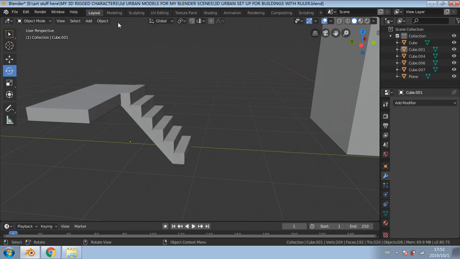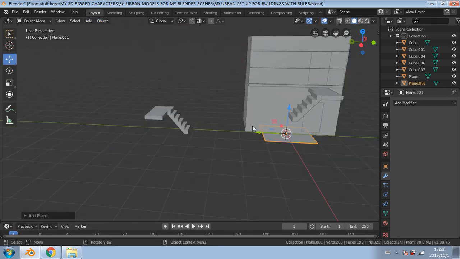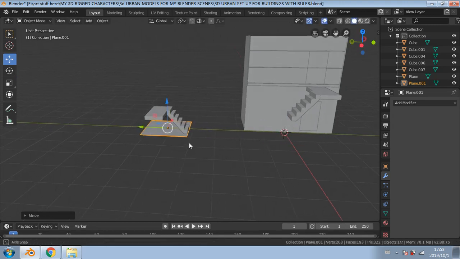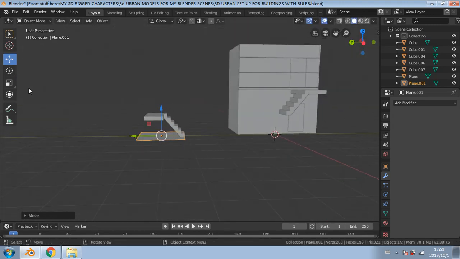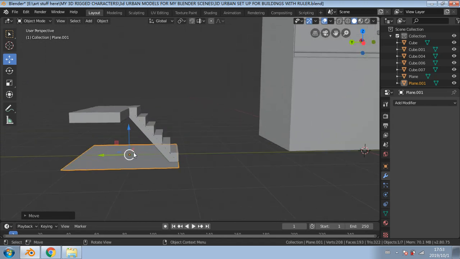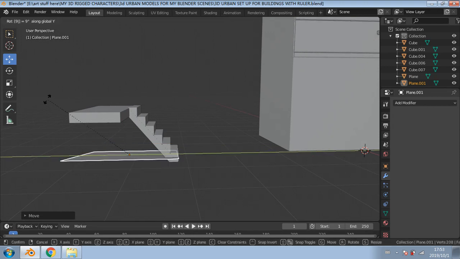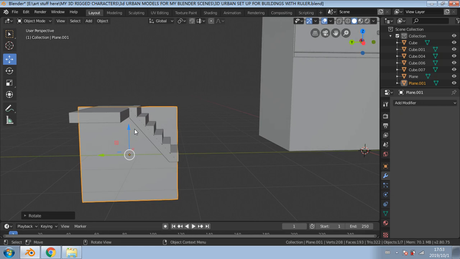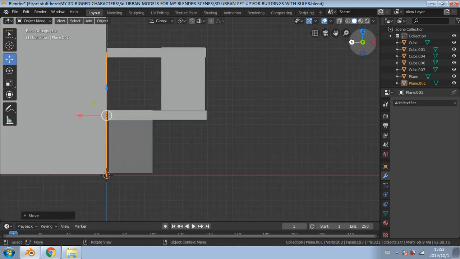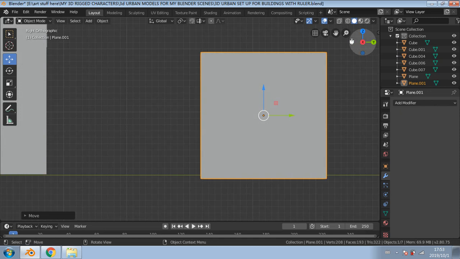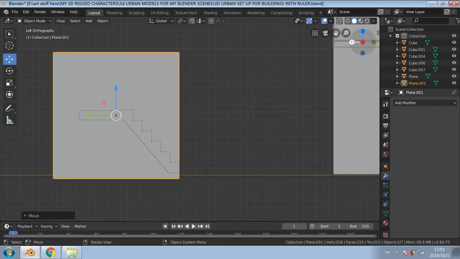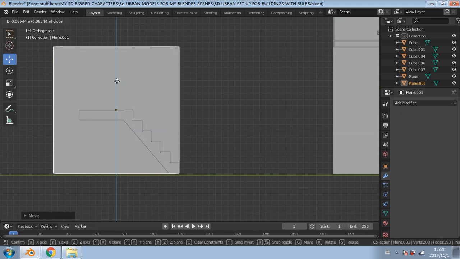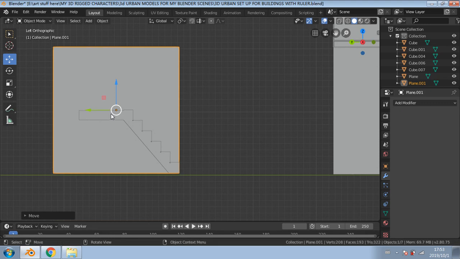I know a good way we can do this. Add a plane. Where is it there? Move the plane over here. We're going to need to rotate it on the y-axis. Press R, Y, 90. Click. And move up. Get it on the right height, sort of thing. There. See, I really do need to get it on the ground properly there.